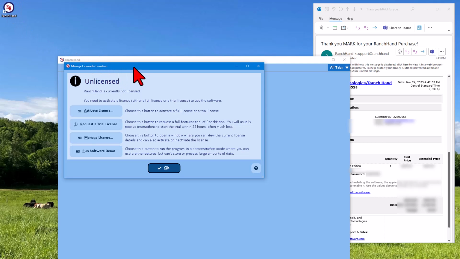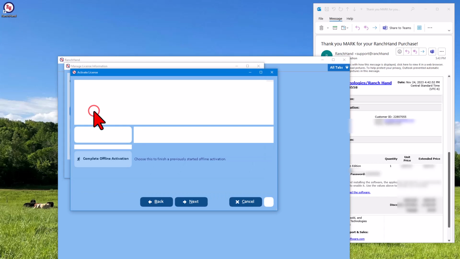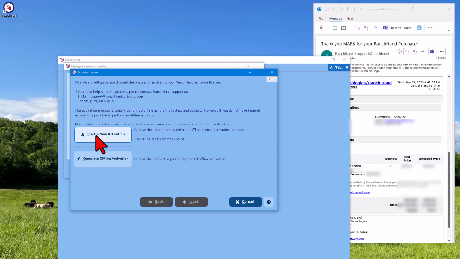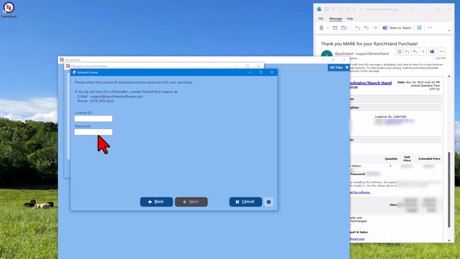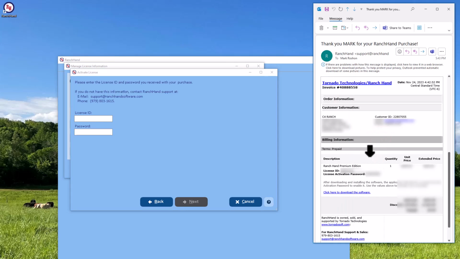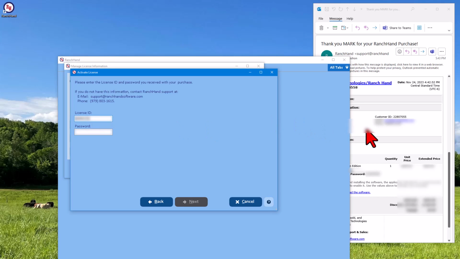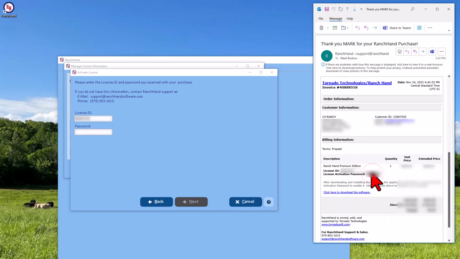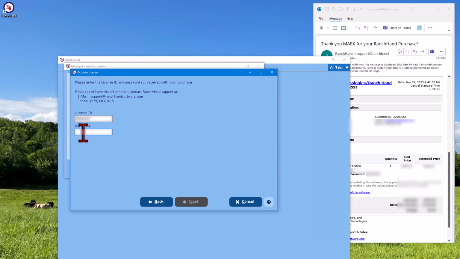We're going to see that it's currently unlicensed, which makes sense because we haven't licensed it yet. So the first thing we're going to do is activate that license, which is this first button here. So go ahead and click Activate License. We're going to start a new activation, the first button here. Start a new activation. Now we need to go back to that email, and we're going to copy both the license ID and the activation password one at a time here. I'm just going to do a copy and paste. And go back and put in the license ID, go back to the email, get the activation password, copy that, go back, put it in the password field, and then we can hit next.